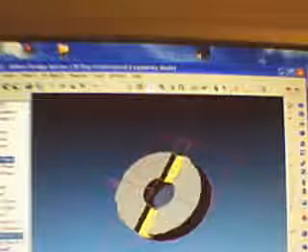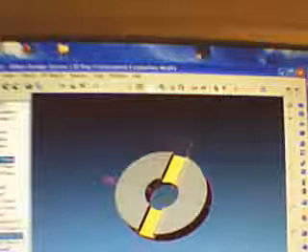We will click on the rotate so you can see the part, and there it is. The part has an extrusion, and that is it for this lesson.